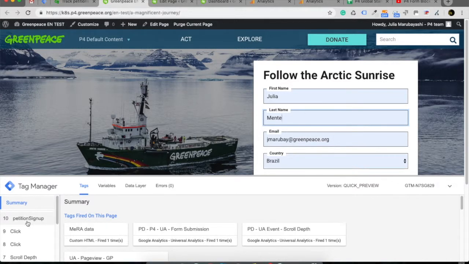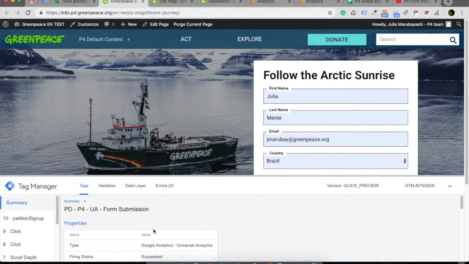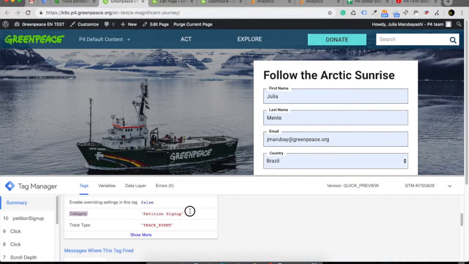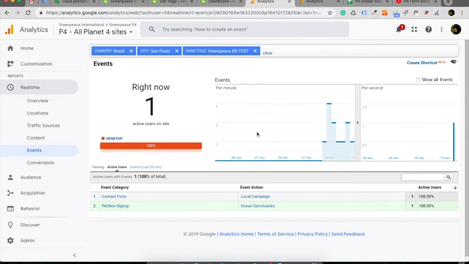So again, the same petition sign-up data layer event was fired because this is our trigger, but actually the category is now petition sign-up, and we can see here in our real-time reports that we have a new sign-up as for petitions.